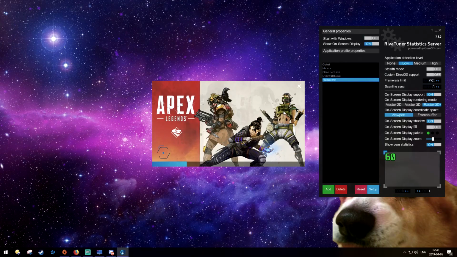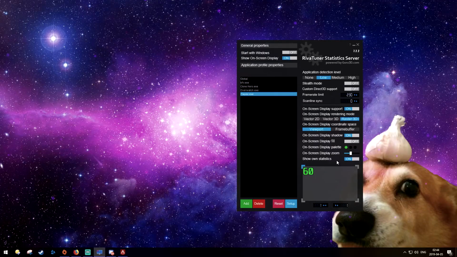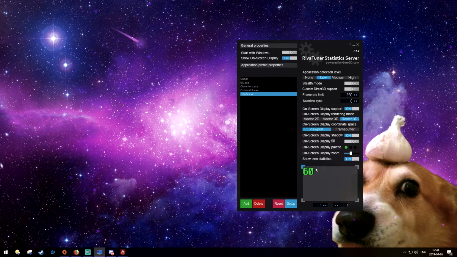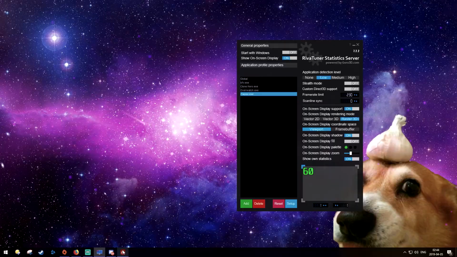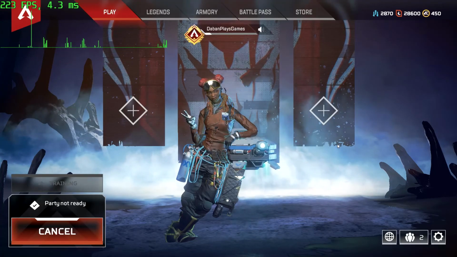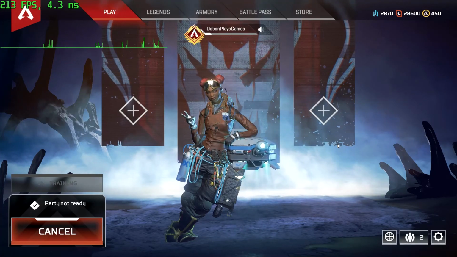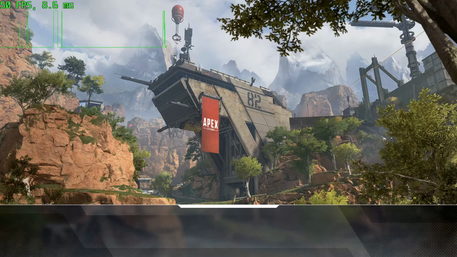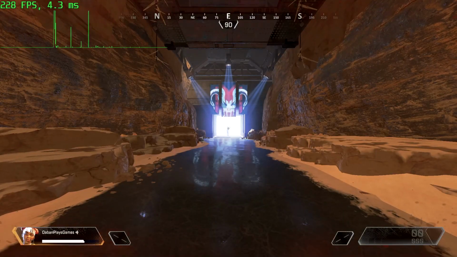And I will open up Apex again. Also here, make sure show own statistics is on and on-screen display support is on. This will make sure that you get your FPS number and the graph, this graph right here with the frame times. What we want to do is make the whole graph look like this straight line, because that means that every frame takes equally long time to render and there's no big difference in how long frames take to render for the computer.